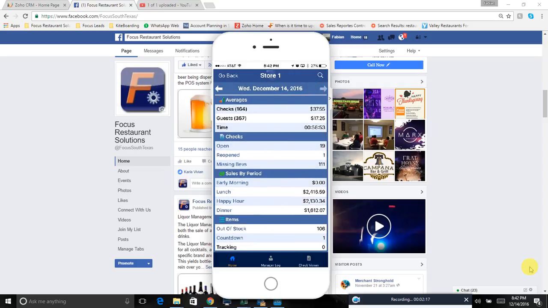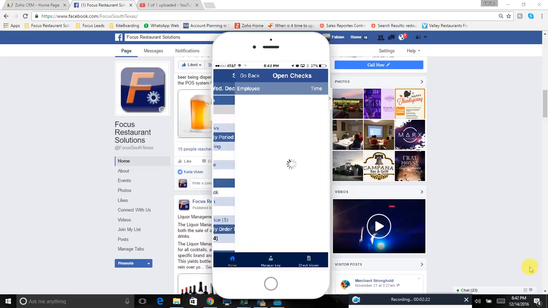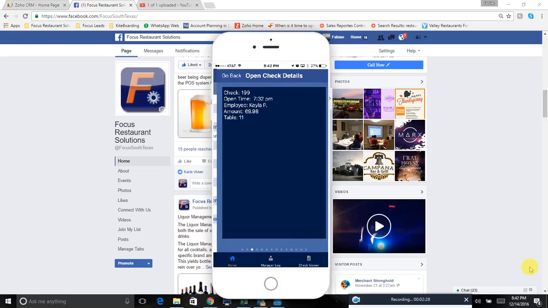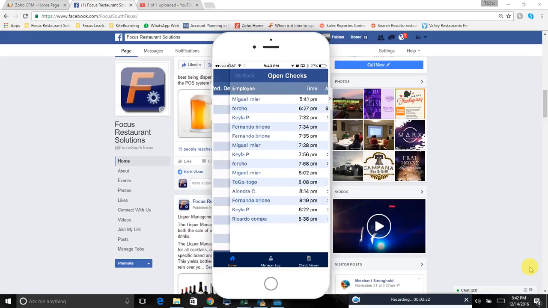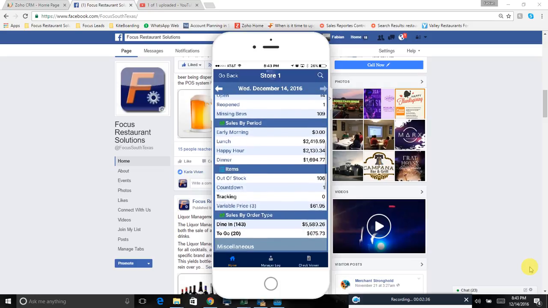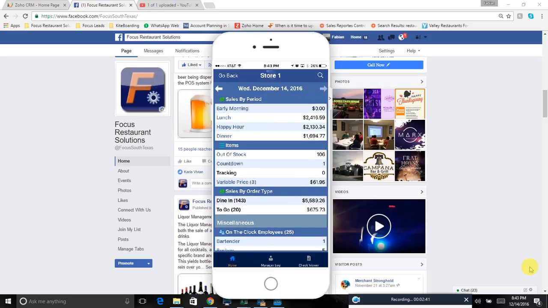Averages by check, guest, and time. You can see all your open checks. Click on open checks, and you can see the checks, the employee that had that check open. Click on the employee, and you can see the actual check. Reopen checks, missing beverages on the checks, sales by period.